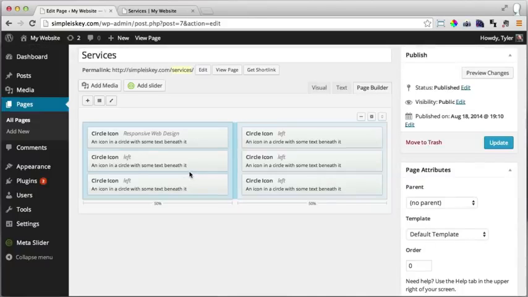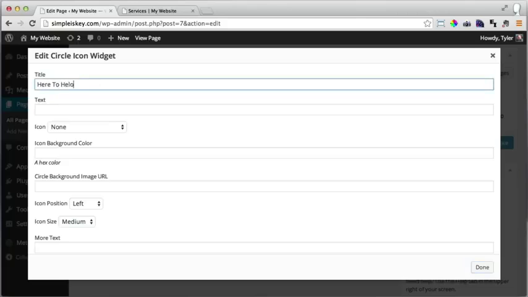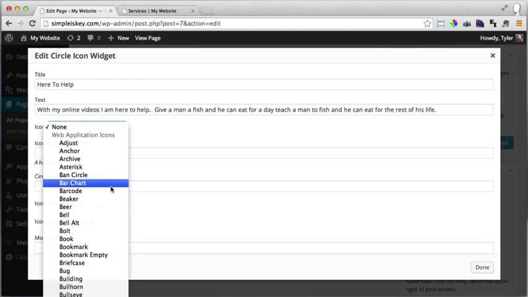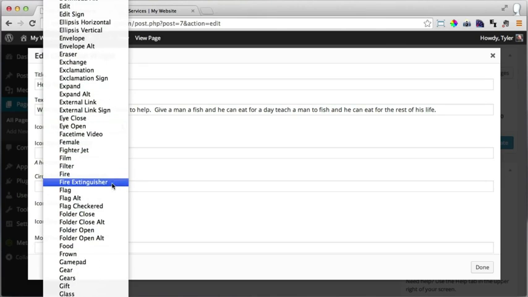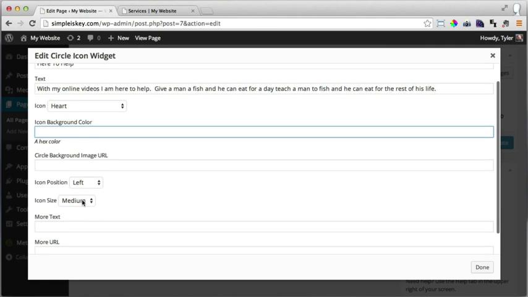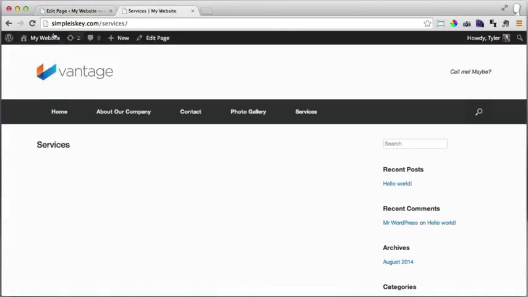All right, now let's do the rest of these. So let's go over here and press edit, and this one's going to say here to help. And we're just going to type in some text, and maybe this will be something like a heart icon. Heart. And we're going to leave all this blank. The icon position is already left in medium, so that's good. We're going to press done. And let's press update and let's check our work, see what we've done so far, see if it's good. So we'll just click refresh.